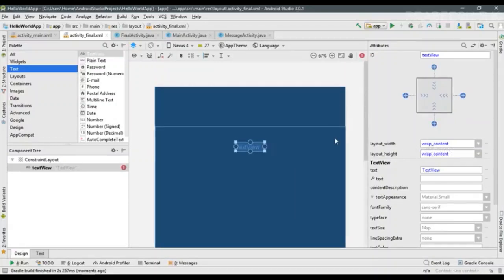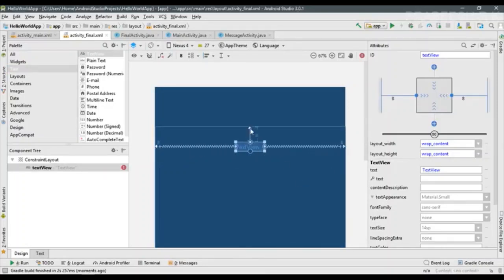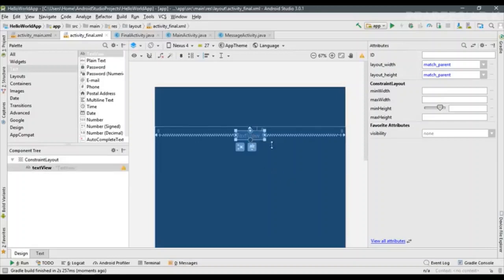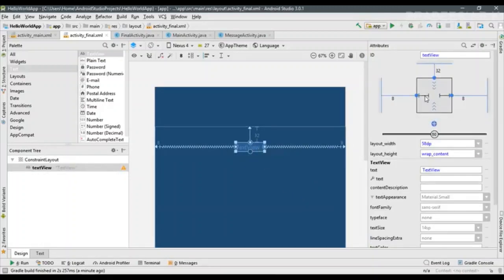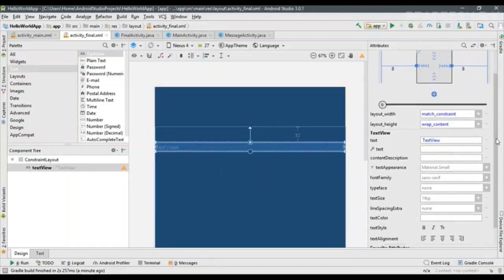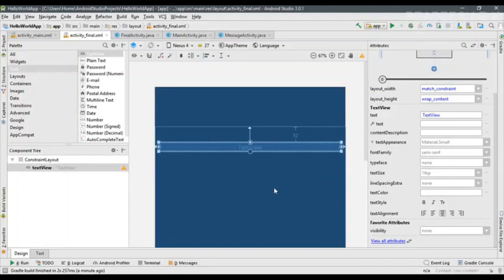Now we can specify the constraints for the text view. Specify a constraint at the left side, at the right side, and at the top. Here I'm going to change the margin at the top. Now change the width of this layout into match constraint. Now select the text view. Align the text at the center. Now make it bold. Also I'm going to change the text size into 24 sp.